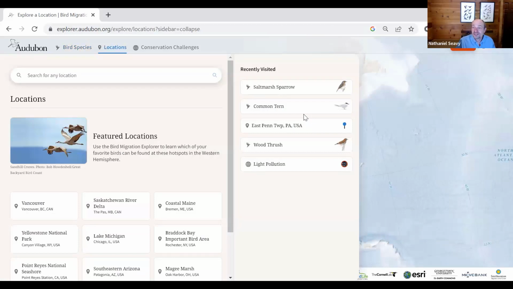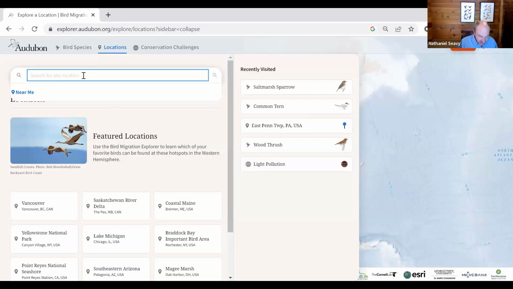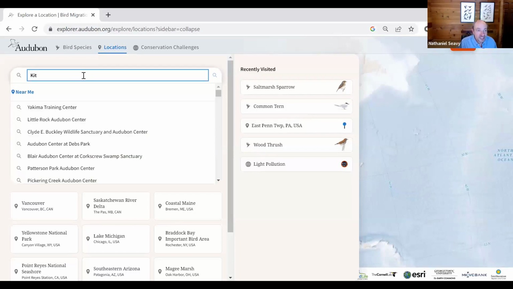What this function does is it's a way to take a single location, look it up, and then understand how it's connected to the rest of the hemisphere by migratory birds. So I'm going to look up Kittatinny.